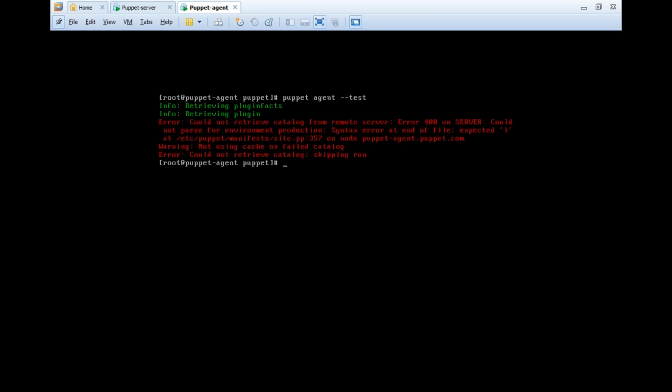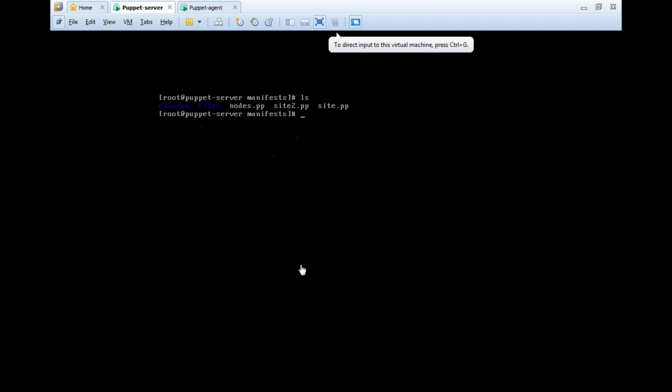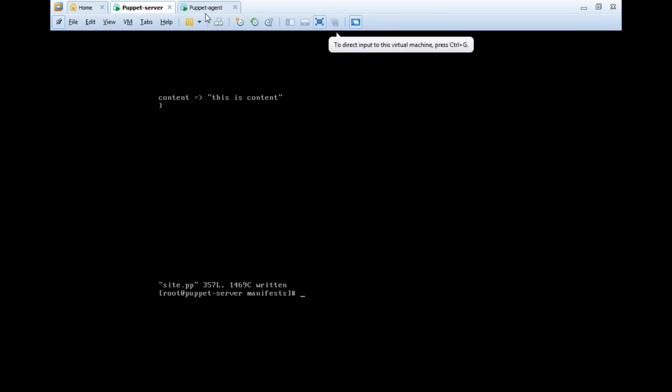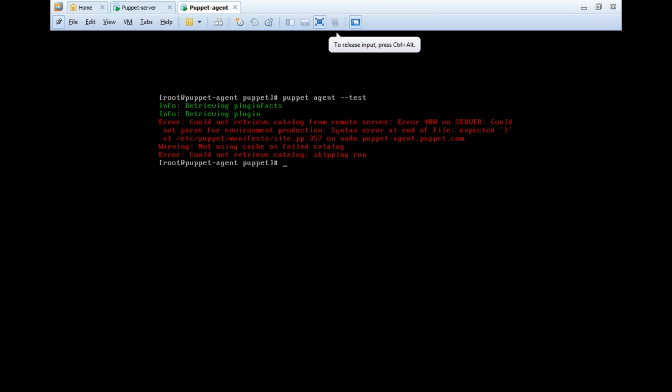So look at here. Now it is some syntax error, I guess. Some syntax error in so and so file. Let me check the syntax of the manifest. vi site.pp. Okay, and look at here. We have not closed the curly braces. Save it. Again, go to the agent and run the same command.